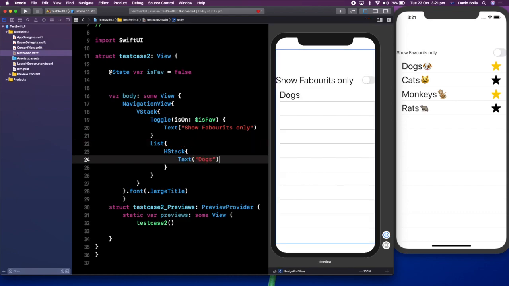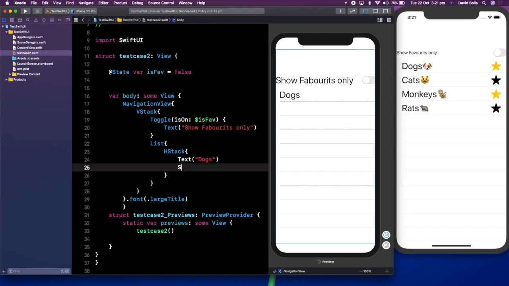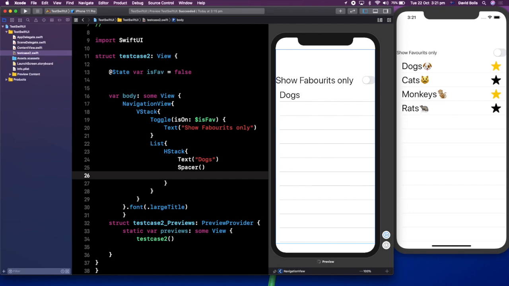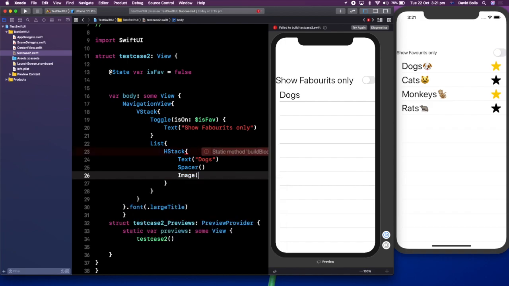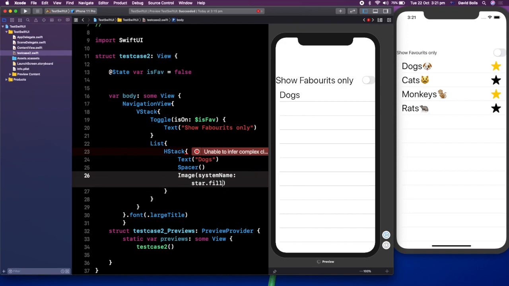Next, let's add in a spacer. And we're going to be adding an image, which is that star image you're looking at right now. So let's go ahead and type this, and then we're going to say systemName. And inside that string, all we're going to do is simply type in star.fill. And this should have been like that.